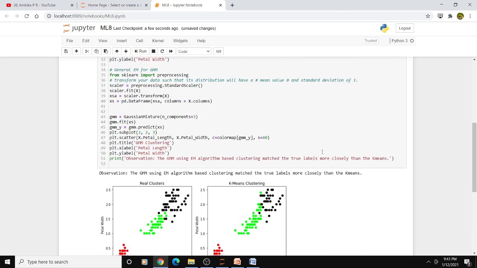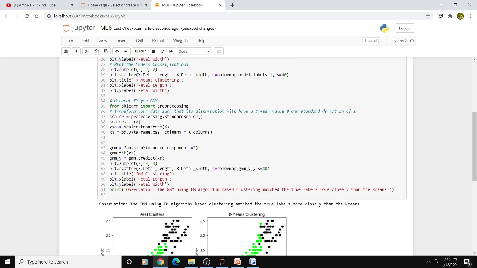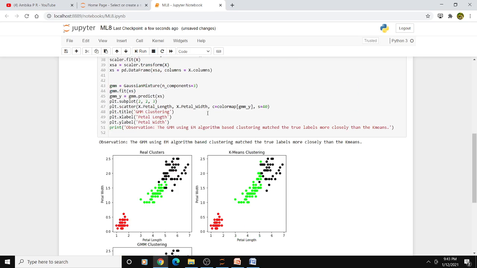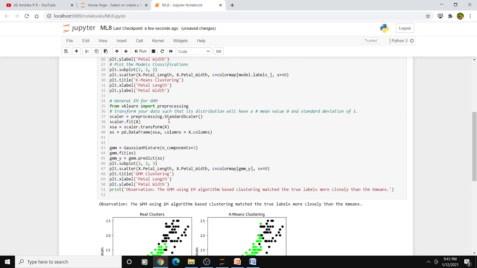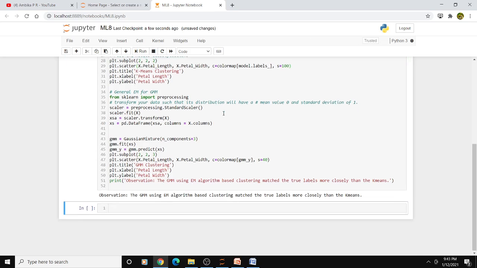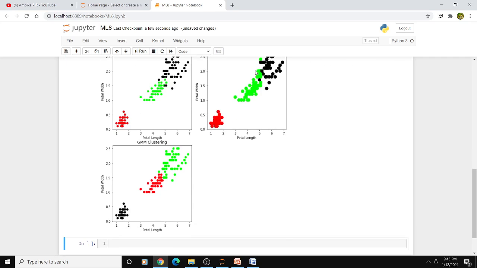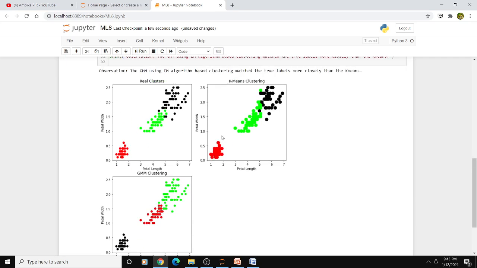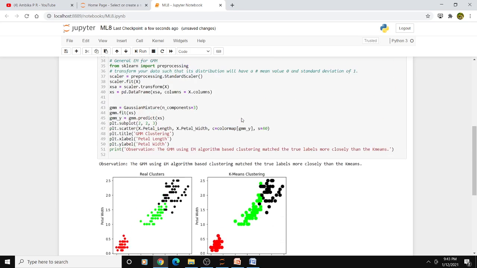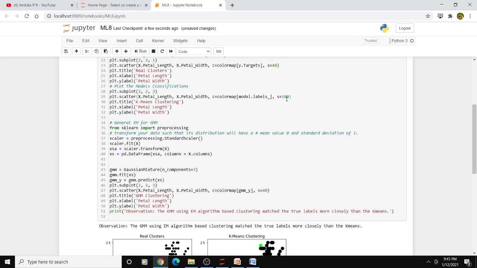Now you can change the size of these data points. Here I have given 40, right? Now I will change the k-means data points from 40 to 100. We'll see how it looks. Save this and run. You can see the difference. See, this gives the size of the data points.